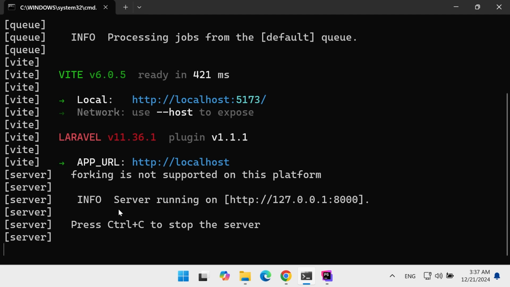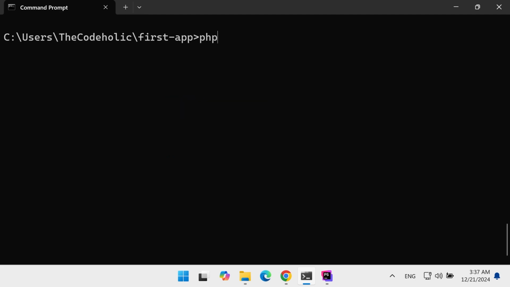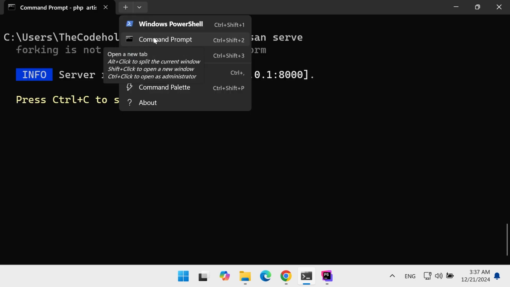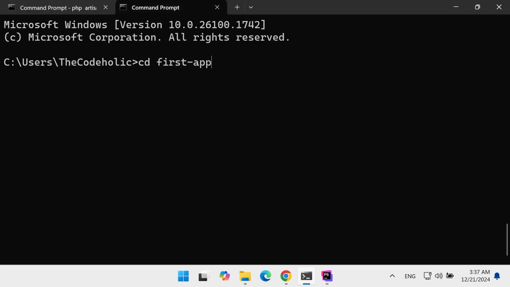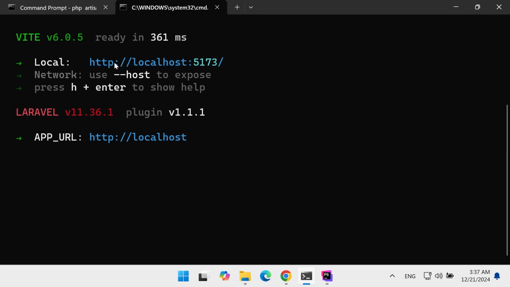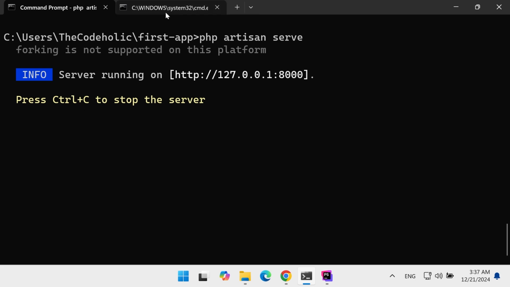The second way to start independently Vite server and the artisan server is the following: execute php artisan serve, then open second terminal, navigate into the project folder and execute npm run dev. This way we have separately started artisan server and separately Vite server. We don't have queue started, so this will always stay up and running.